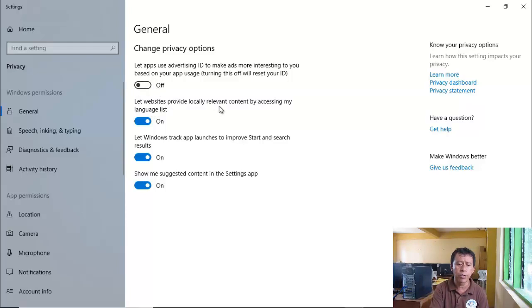"Let websites provide locally relevant content by accessing my language list." This could also be turned off if you want to, or turned on. It's up to us. "Let Windows track app launches to improve start and search results." If we turn this on, it lets Windows track the apps that we launch. Anyway, this would also help them improve their products.